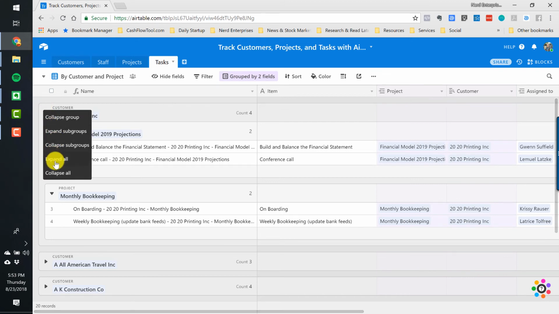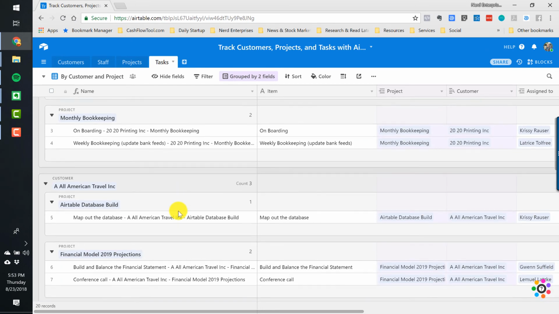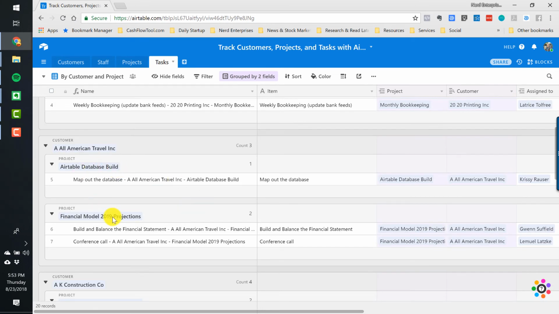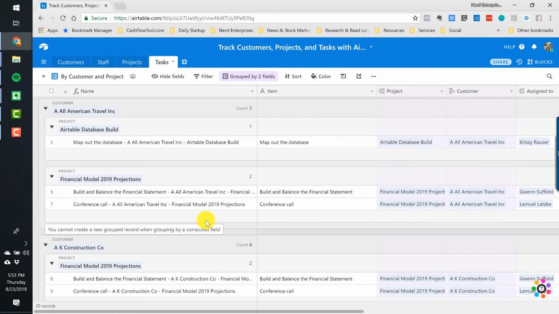Right? Expand all. We'll expand absolutely everything. But same idea. So here's All American Travel. I have an Airtable database build, and I have also projections I'm doing for them. So again, now, at this point, having seen what you've seen, and I've shown you the 2 main things to know how to use. The sorting is pretty obvious, right?